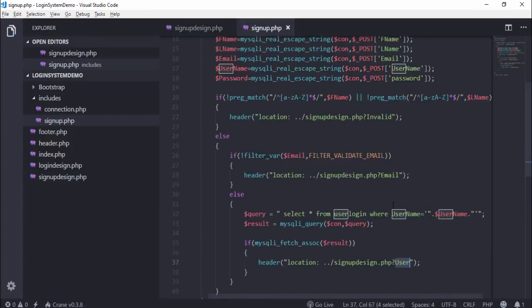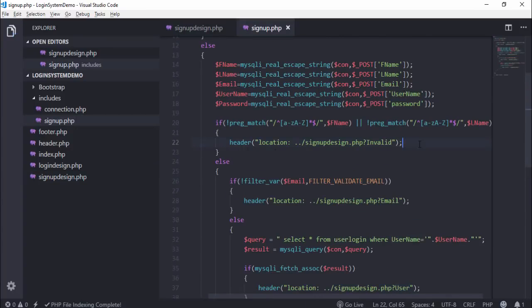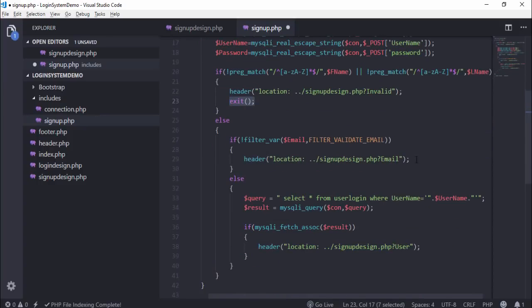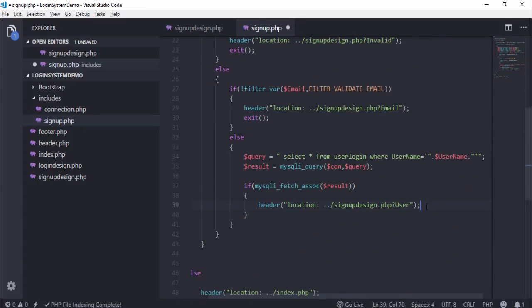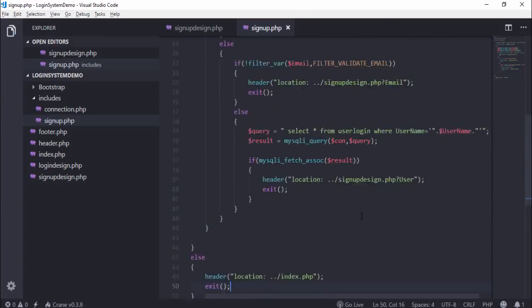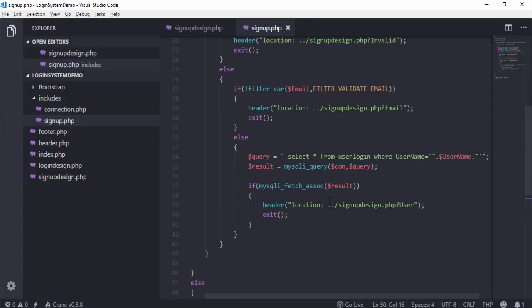Okay, one more thing we need to do is after the header section, we need to write the exit function. Copy the exit function and paste on each one after the header section, I mean function. Okay, now the next step is after the if statement, I call else statement, and then I check the email valid or not.